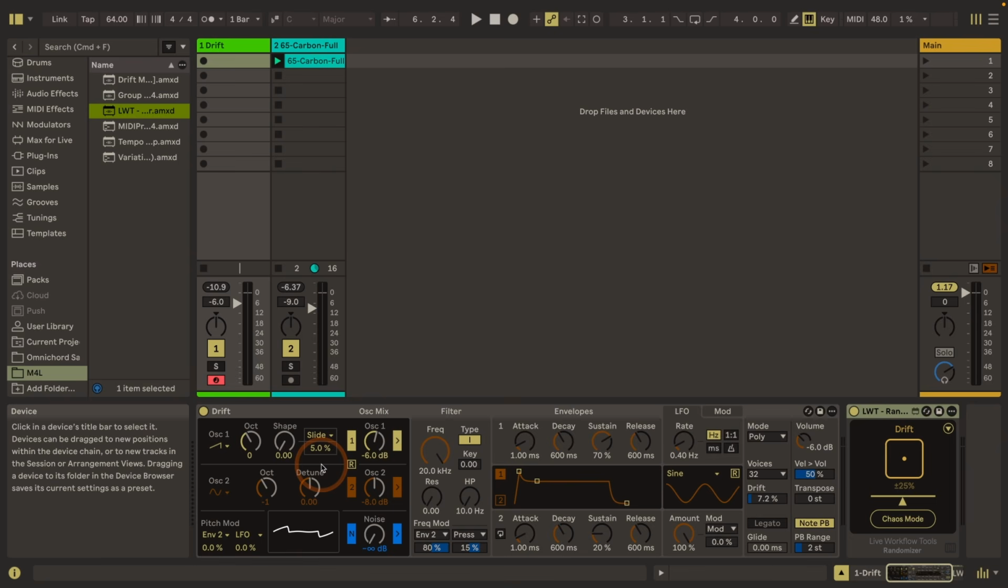It does not work with MIDI effects because the device has to be added to the right of the device that is supposed to be randomized, and that is not possible with MIDI effects because it is an audio effect. So I've already added it to the right of Drift here. You can see it's recognizing Drift. And then we've got this button here, and we can just simply click it to change the parameters randomly.